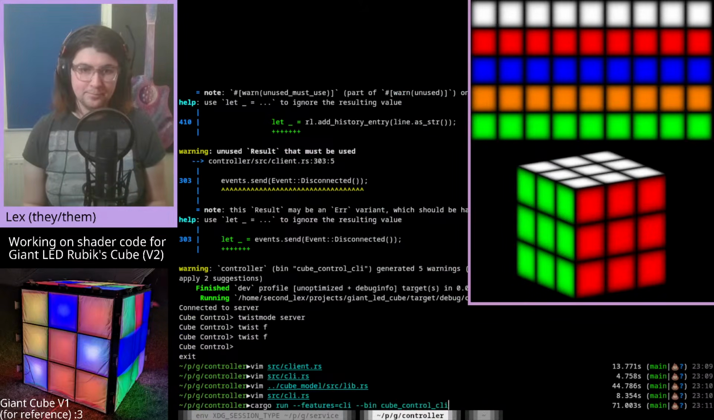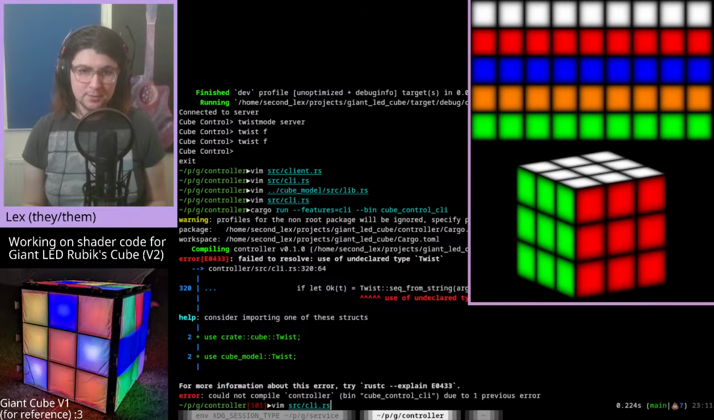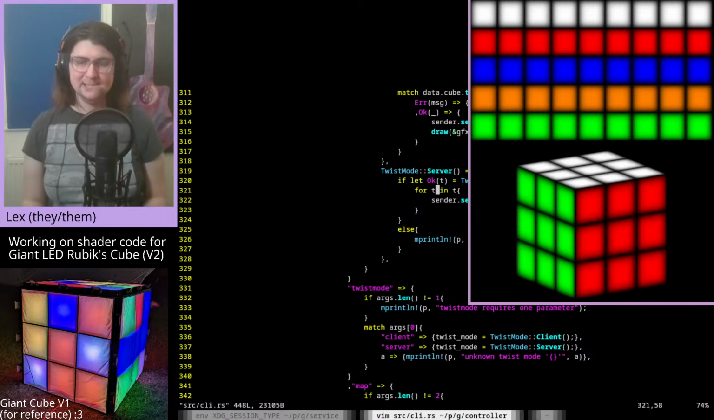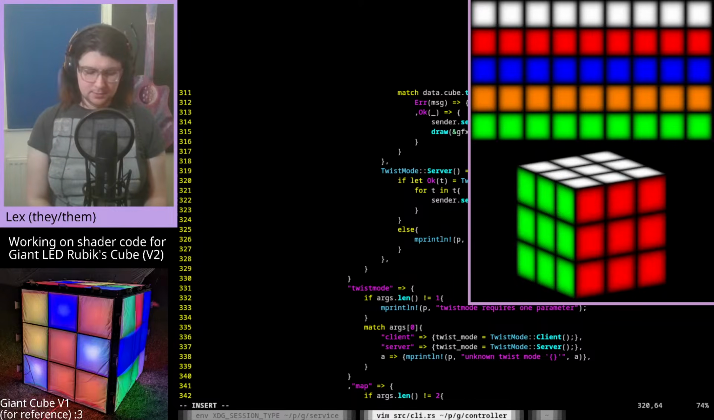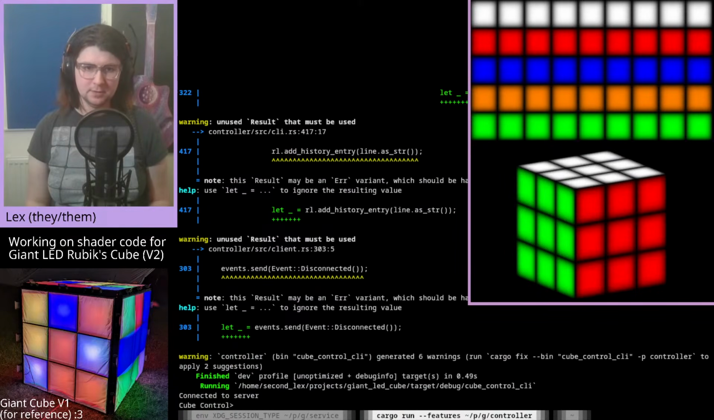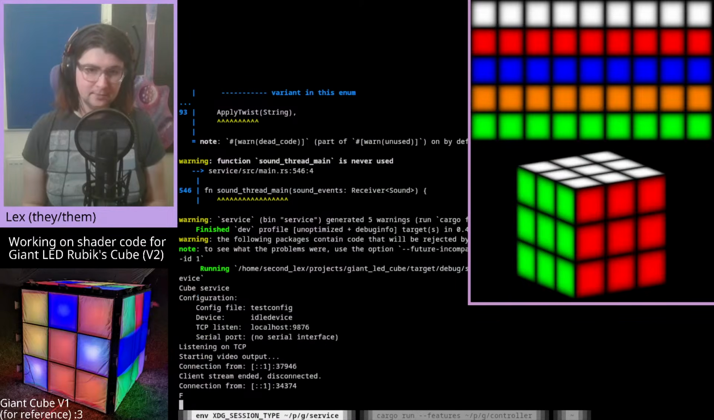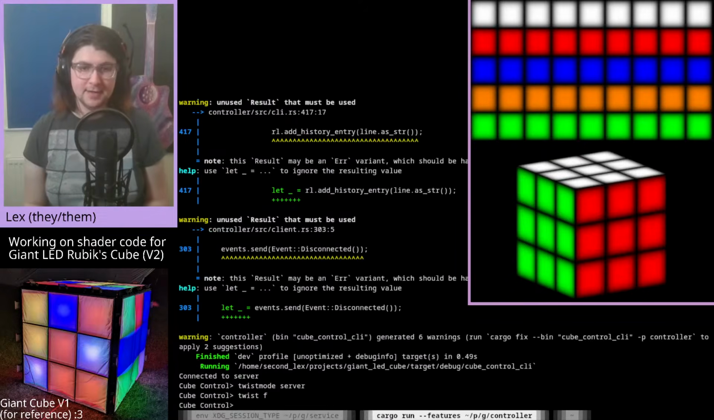Okay. Now, oop. Use vernacular type twist. Yes, cube. Wait, which type do I want? Cube model, I think. Yeah. Okay. Right. Connected. Twist mode. Server. Twist. F. F. There we go. Okay.